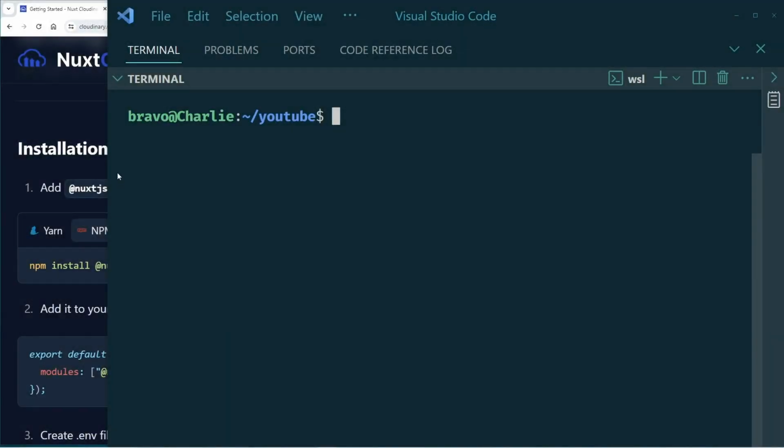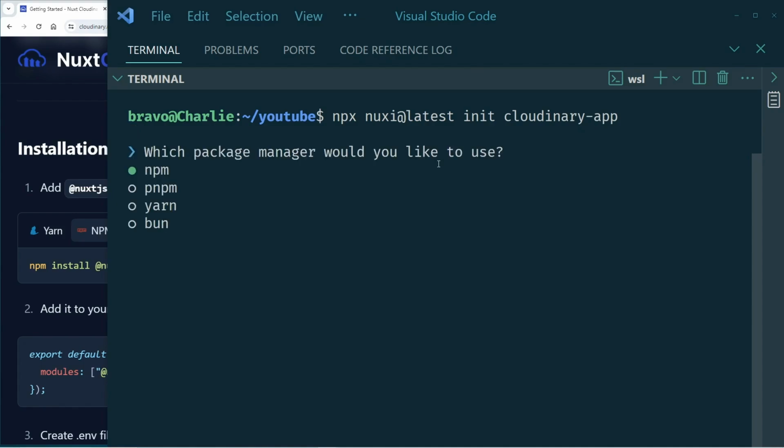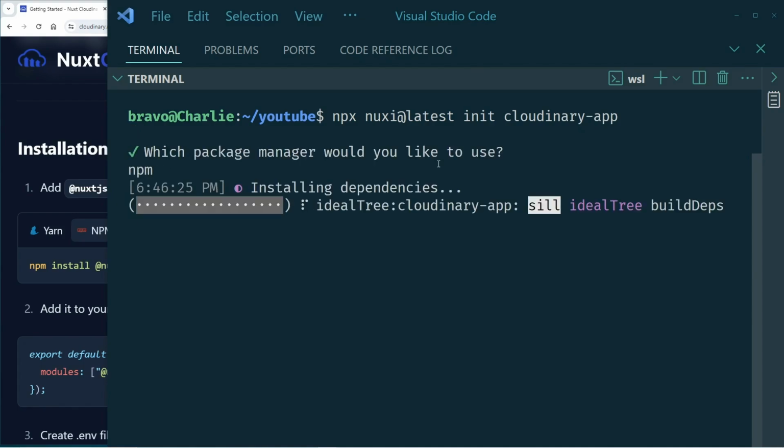All right, so I'm in my VS Code here, and let's begin by installing the Nuxt framework into a folder. So I'm gonna run npx nuxi@latest init, and then I'll make a name. Let's call it cloudinary-app. And then from here, it's going to ask us a few questions. I'm using npm, so I'll choose that. And that'll install the dependencies.